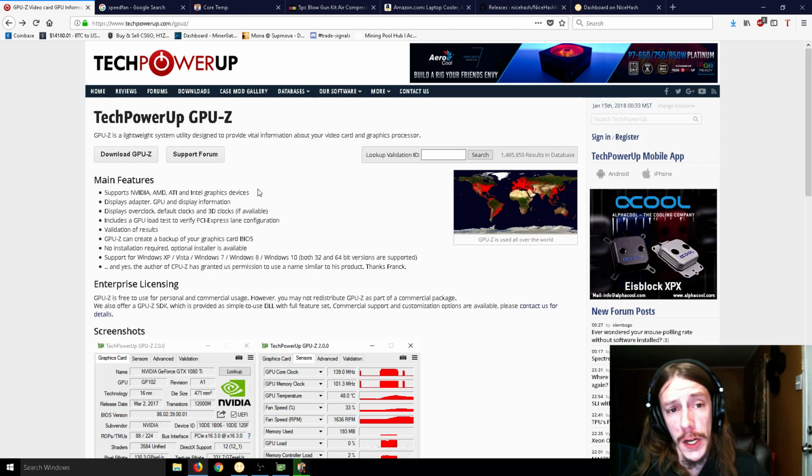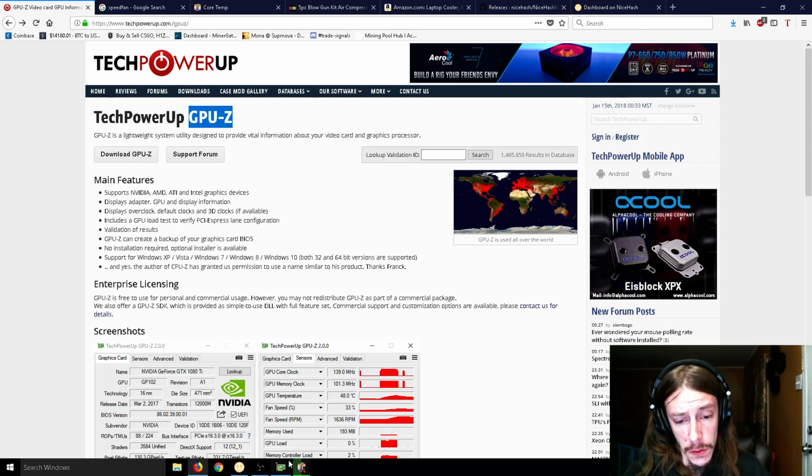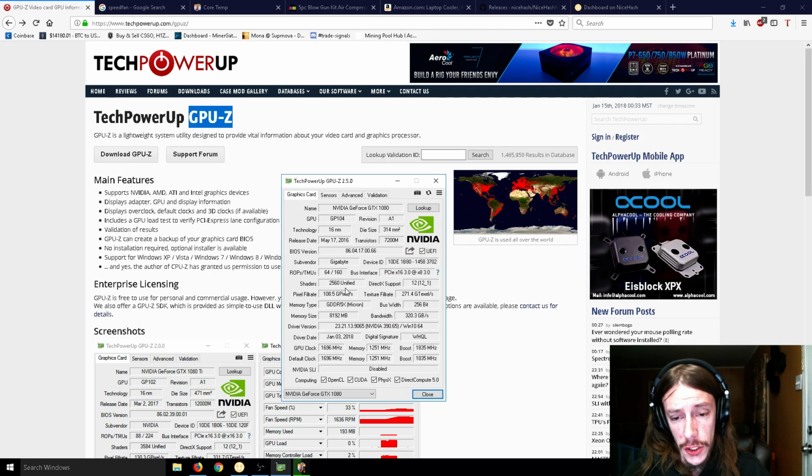So the first thing that you want to get is GPU-Z. So I'll put the link in the description below so you can take that, and you're going to want to download GPU-Z. So when you bring this up, you're initially going to get this, and it shows only one of your video cards in this case. Well, no, I can actually click on my other video cards.